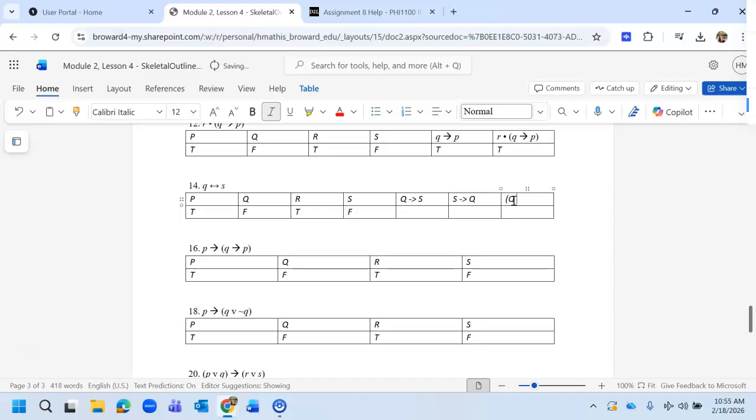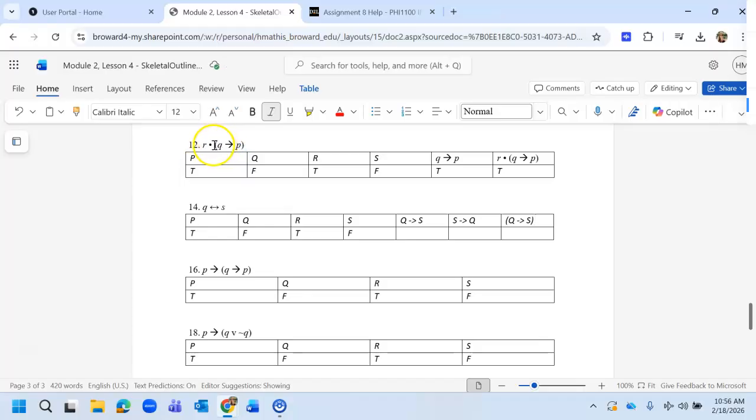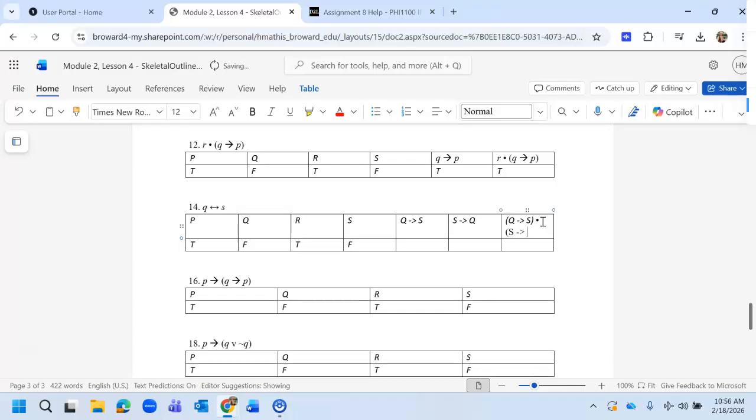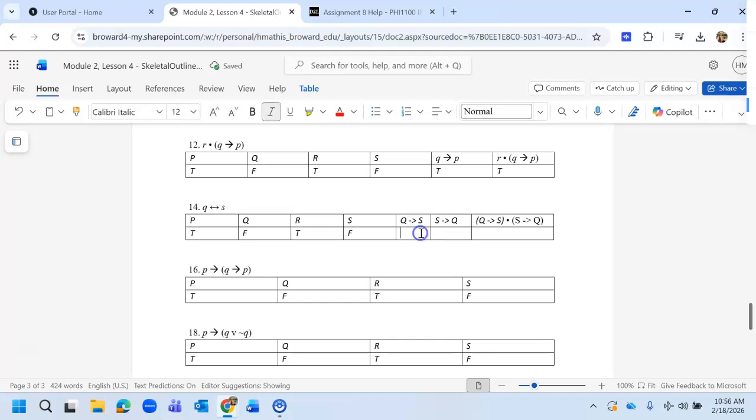If Q, then S. I always use the upper arrow, but I know the book uses the dot for and, so let me just copy and paste the dot. And if S, then Q. So we need both of those to be true. Bothers me not to have them on the same line, so I'm going to fix that. Okay, if Q, then S.